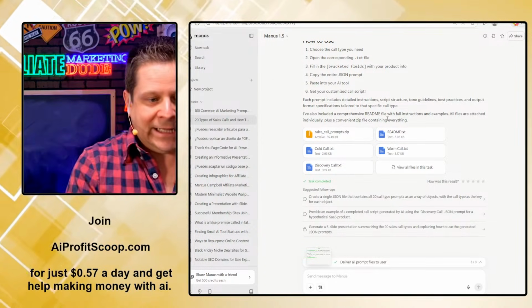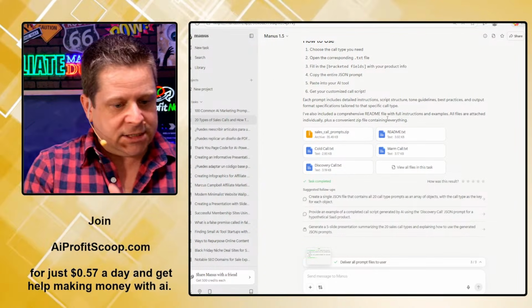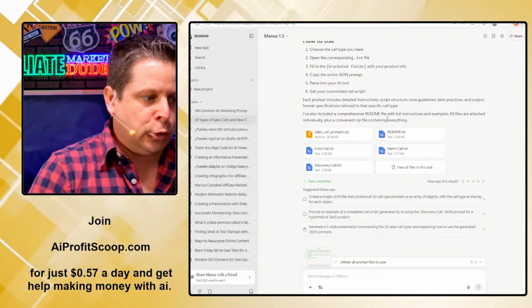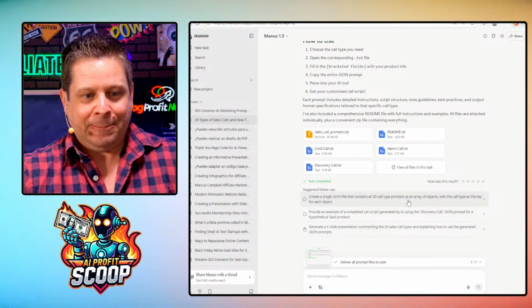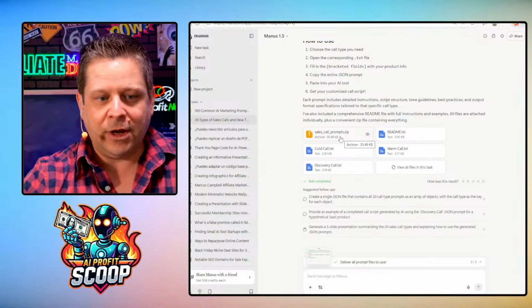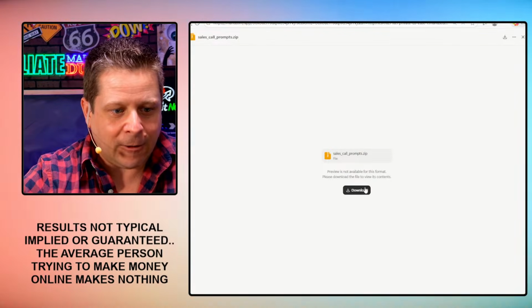And it doesn't take that much stuff. It just needs to be focused. It needs to be super, super focused. Understanding that micro niches can work. You probably didn't even think that sales call prompts was a niche, but now, look at this.